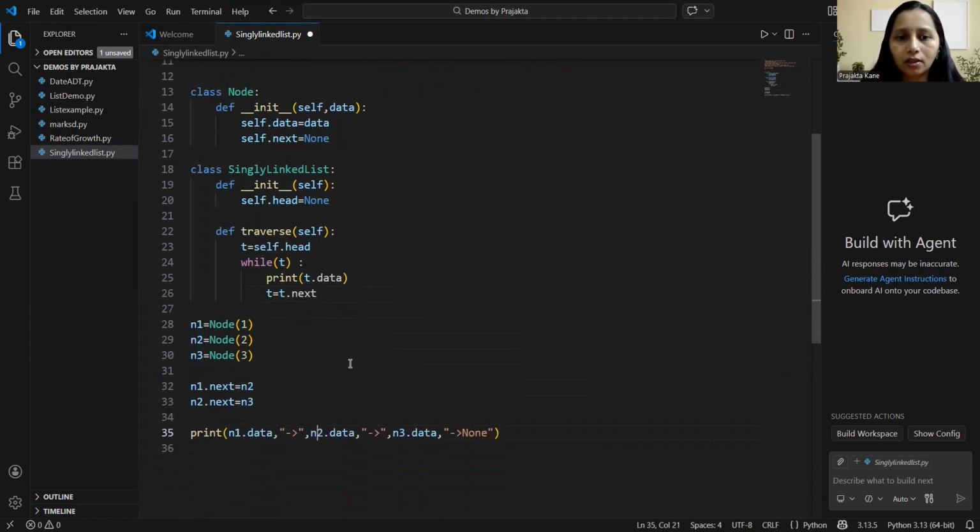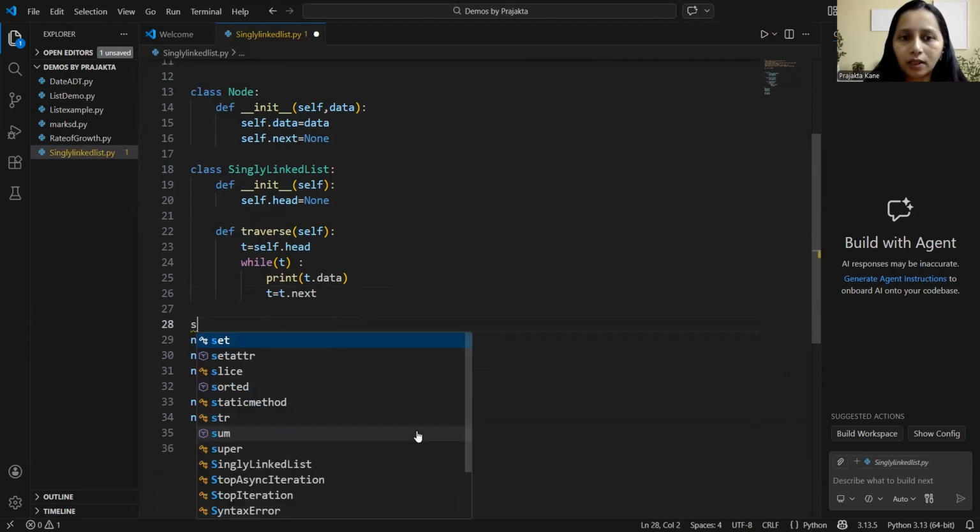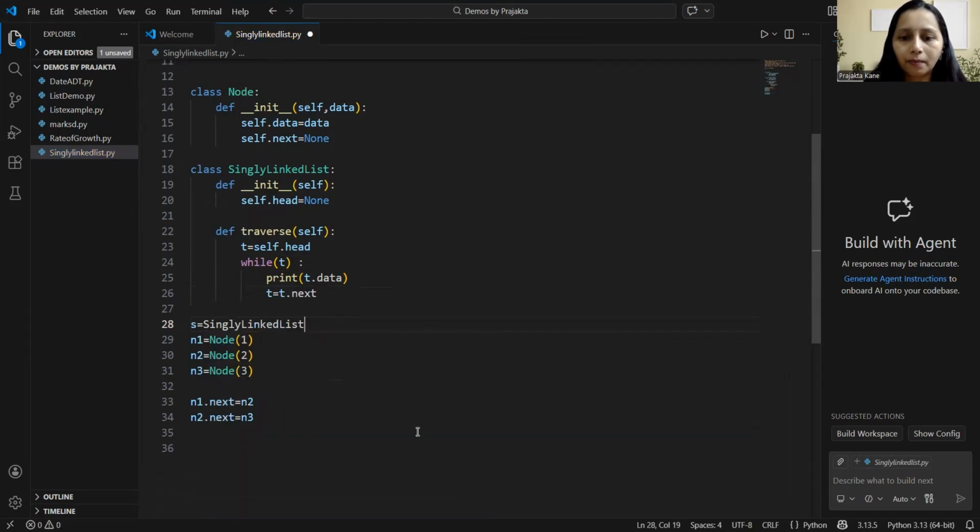And now let's change this last statement. So instead of going to print, I will simply call the traverse function from the singly linked list class. So how can we do it? Again, I am here creating an object of singly linked list, S. It does not have any parameter. As you can see, the init function in singly linked list only has a self reference, that is, the object reference. Self here will be S. So I do not need to pass any parameter.